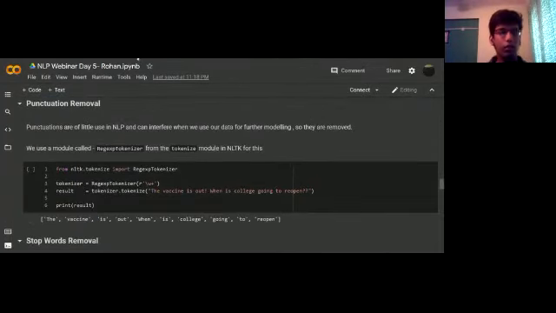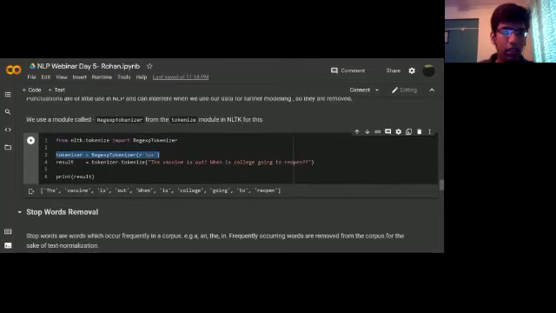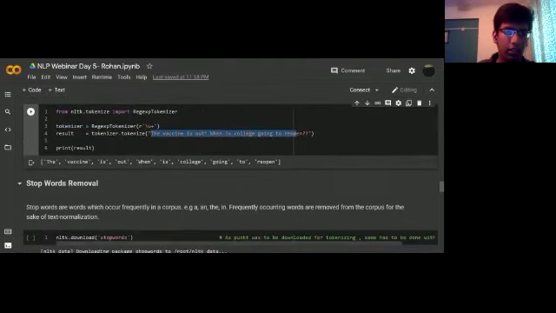Another important part of preprocessing is punctuation removal. Punctuations are of little use in NLP, and sometimes they can interfere with our modeling. So most of the time they're removed. For this, we use another module known as the regex tokenizer. I have called it here and passed it into this variable known as tokenizer. I've taken a sample sentence and printed out the result. As you can see, the result is: vaccine is out, when is college going to reopen? The question marks have been removed, the exclamation marks have been removed.